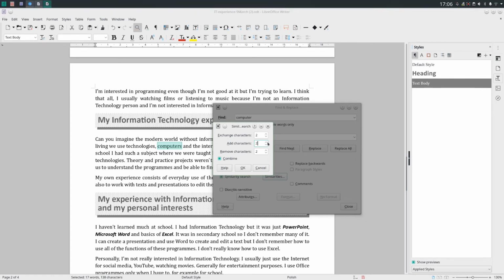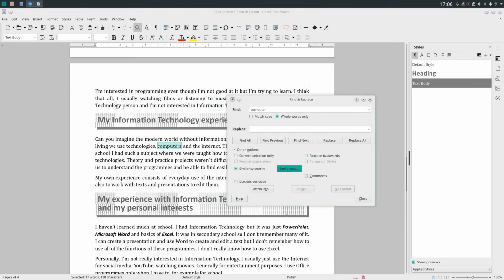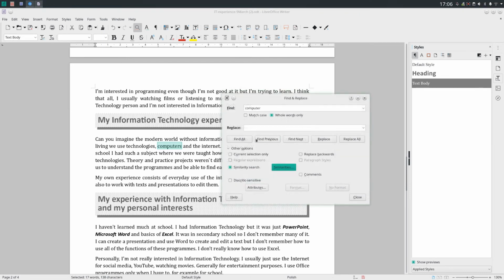And of course we can change these settings to allow for more words to be found. Of course we have to be careful, because then some other words might be found which we don't want. So it's a question of trial and error with these settings, depending on what we want to achieve. In this situation, of course, we can do what we want with these results. We can replace them with some other word, or we can change the formatting and so on.